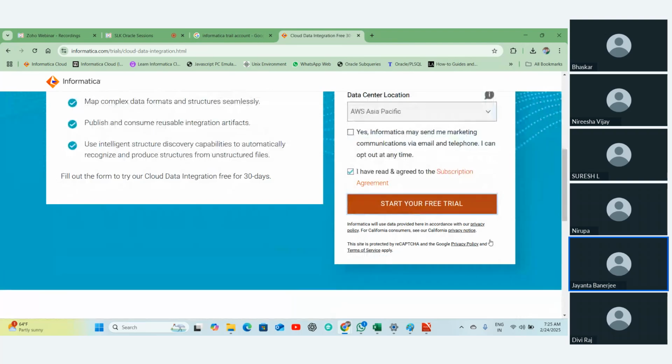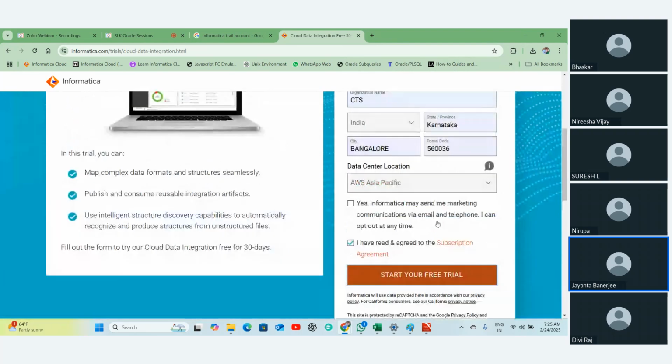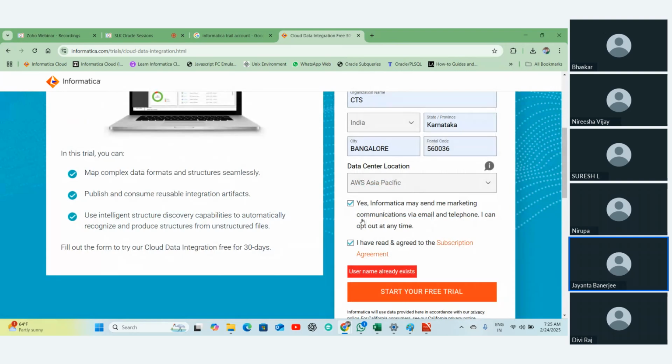Yes, Informatica may send marketing communication via email. Okay, this is showing the username already exists. Let me log into my Gmail ID.